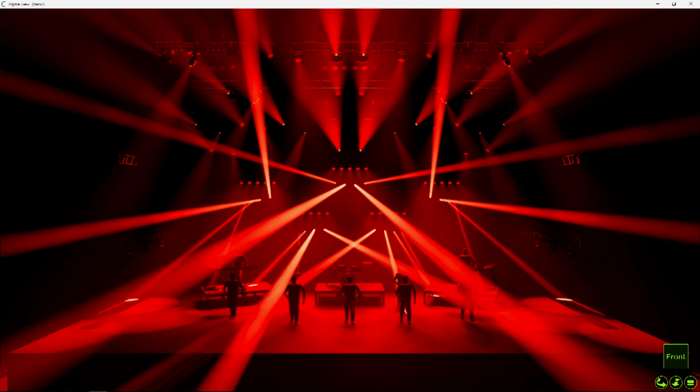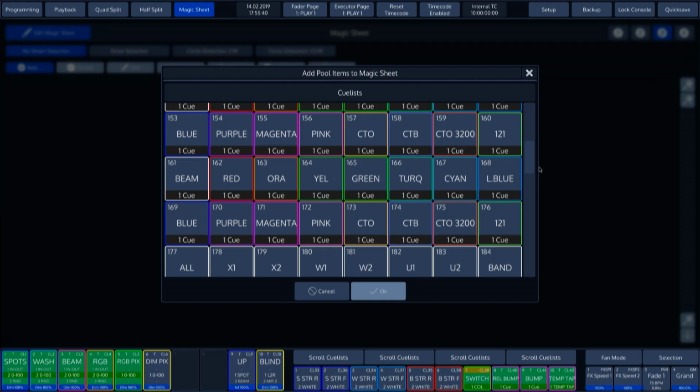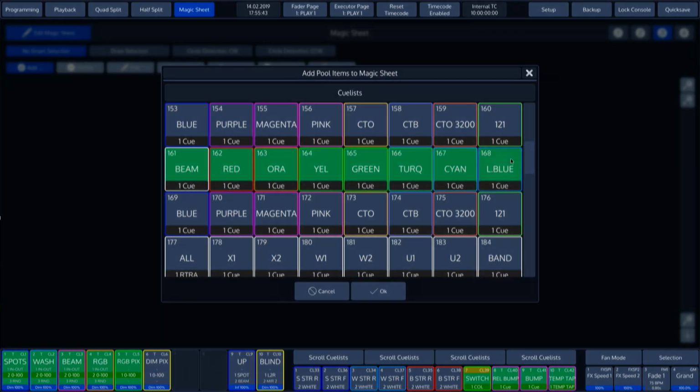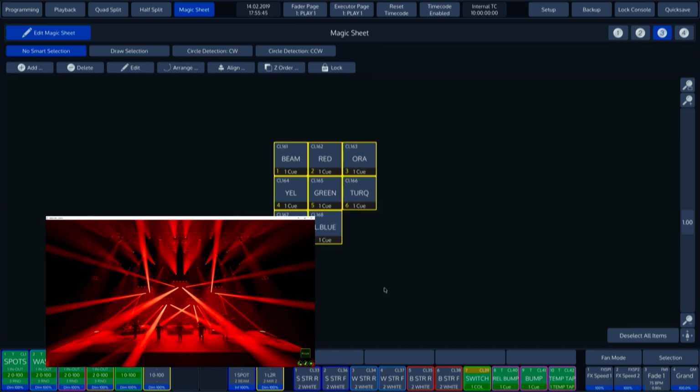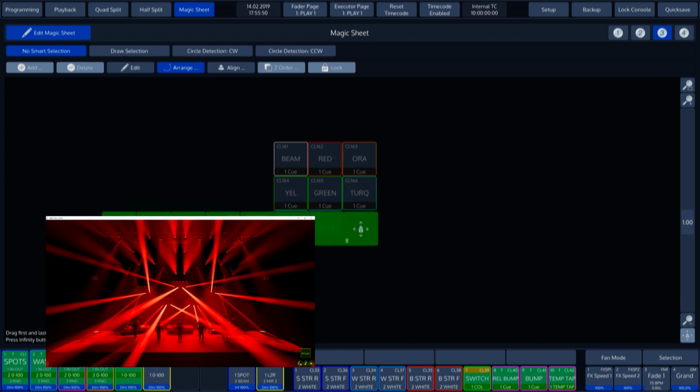So let's take one of the colors. So just take the beam color. So we'll take 8 colors, okay. So it's already imported into the magic sheet. I just have to arrange it linear so it's nice and tight.